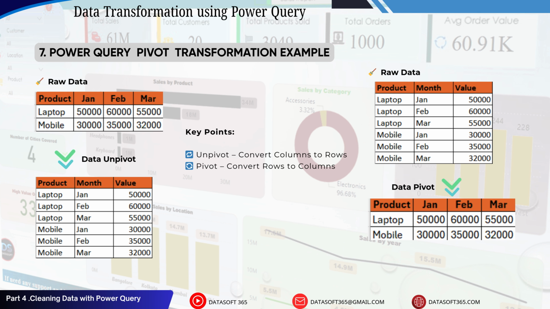But in some reporting cases, you may need the opposite. You want to show months as a column side by side like a summary table. That's where we use pivot. Now let's go to Power BI and apply this step by step.